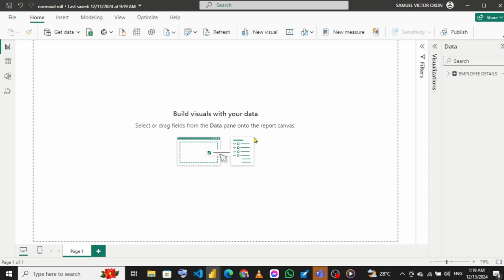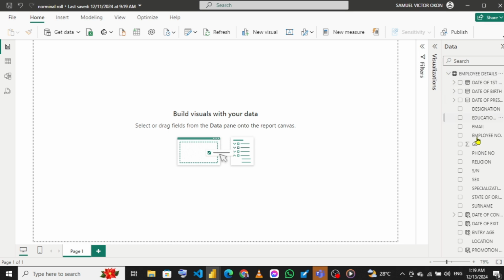In this video, we're going to be looking at how we can create a calculated table. The table is going to be a calendar table. We have the dates of confirmation, we have the dates of exit, and we have the promotion dates. So we want to create a calendar table from these dates of confirmation.